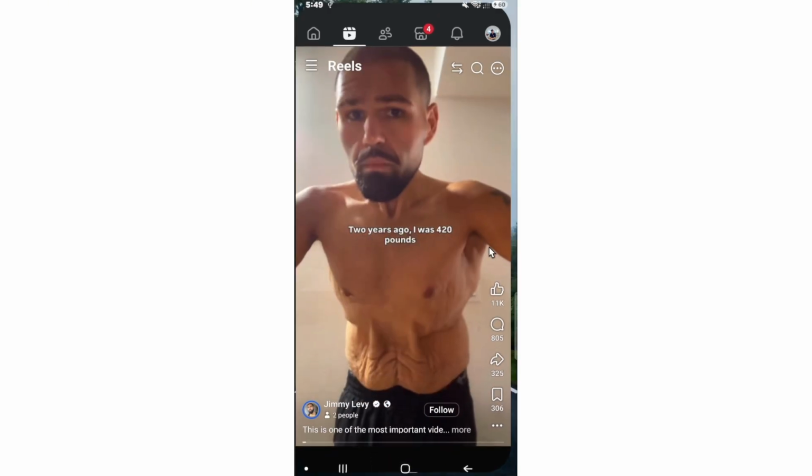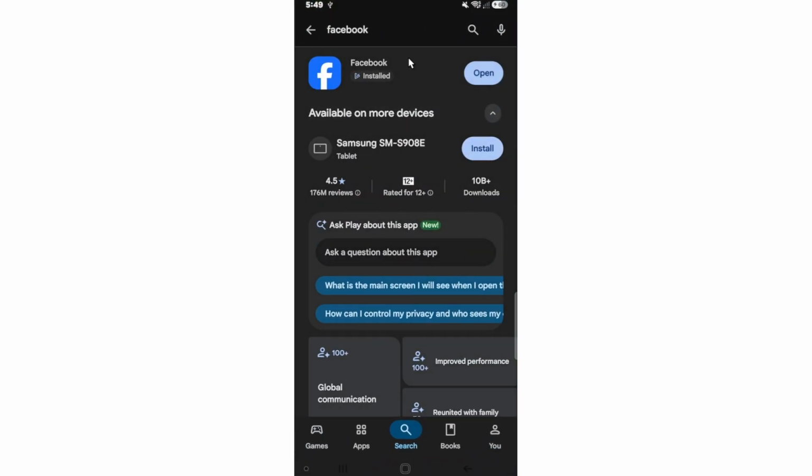Open up your Play Store or App Store and just check for updates right here. All right, and that is how you fix Facebook Watch not showing.